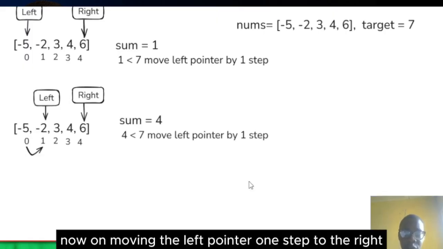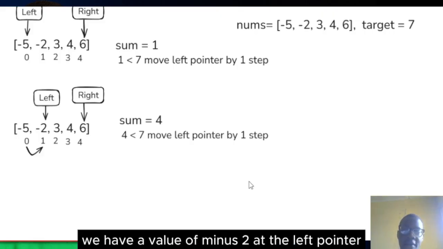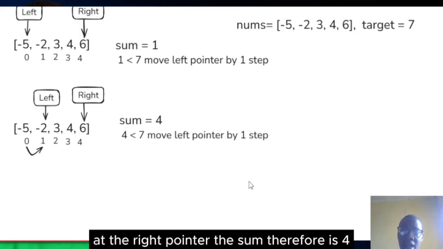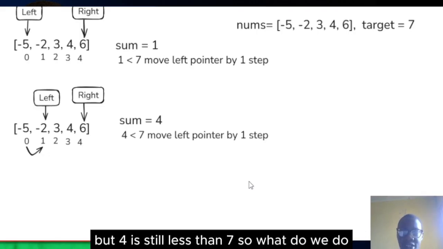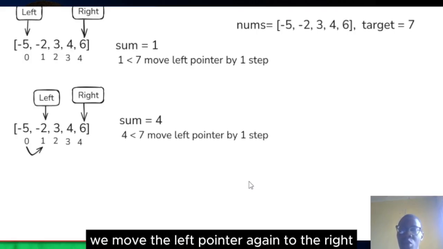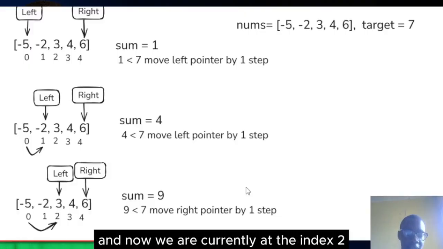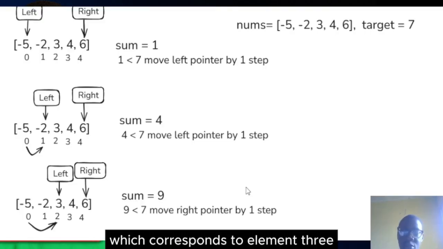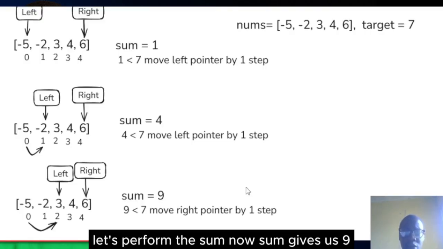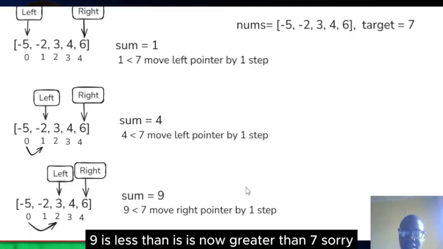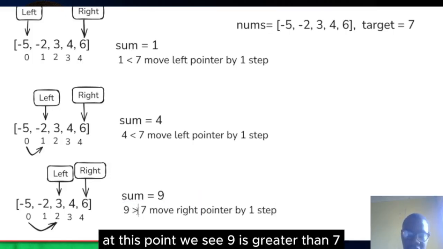Now, on moving the left pointer one step to the right, we have a value of -2 at the left pointer and a value of 6 at the right pointer. The sum therefore is 4, but 4 is still less than 7. So what do we do? We move the left pointer again to the right. Now we are currently at index 2, which corresponds to element 3. Let's perform the sum now. The sum gives us 9. At this point we see 9 is greater than 7.